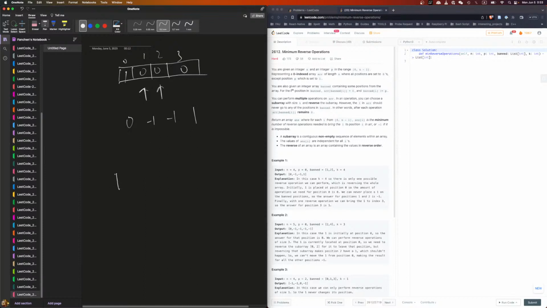Okay, number 2. Let's just work some of the examples. 0, 1, 2, 3, 4. P is 1, and banned is going to be 2 and 4, and K equal to 3. So every 3 we can do reverse. Okay, so now the question, 0 is 0, right? So this is going to be 0, this we don't know, this is going to be -1, this we don't know, this is going to be -1. So the question is, can we get to 1?